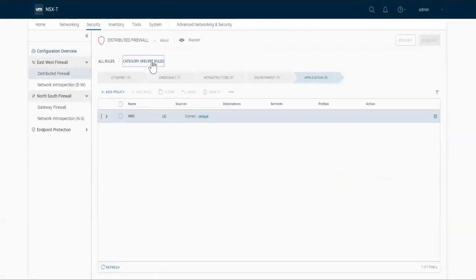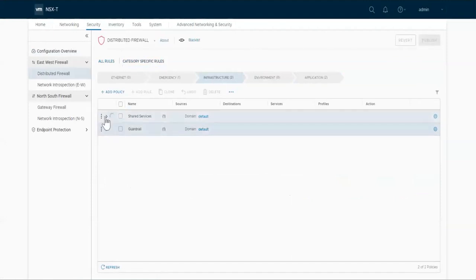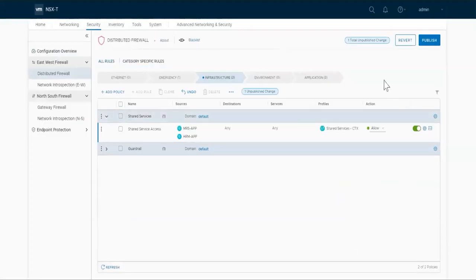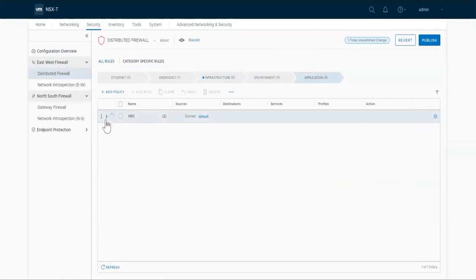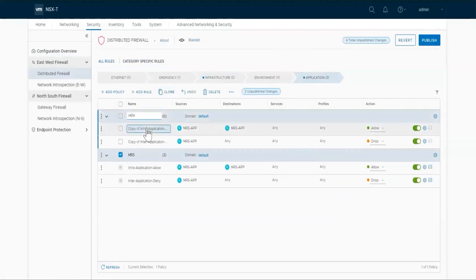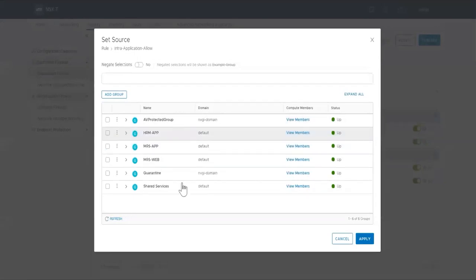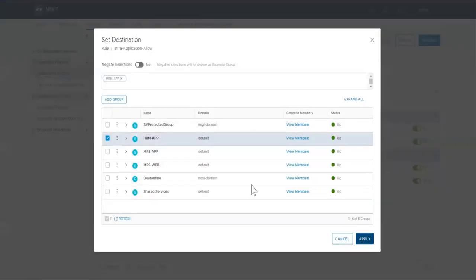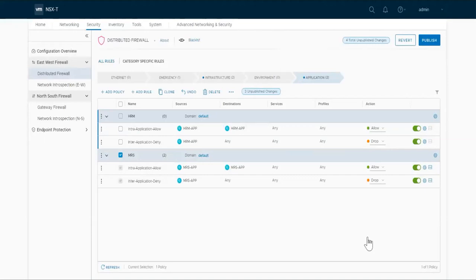Then we go back to our distributed firewall, category specific, infrastructure. And we can add multiple sources into that initial rule. And then on the application side, where we create our layer 7 app ID rule, we're going to clone the rule for our new application, give it a name, reset the services to the new application based on those tags and machine names that we set up before. And we publish the rule, and the new application is secured.